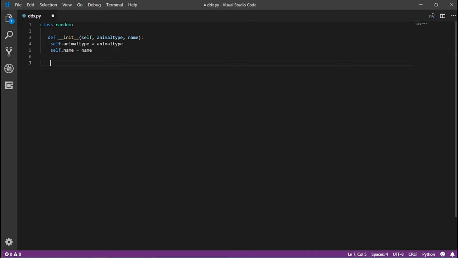Now let us maybe make a custom method, so it can be like get_animal_type, self, return self.animal_type. That is why the self keyword is important in a class, because we need to access the specific object. So we need to first define the self keyword and then access the property inside the object. That is what we are actually doing now.